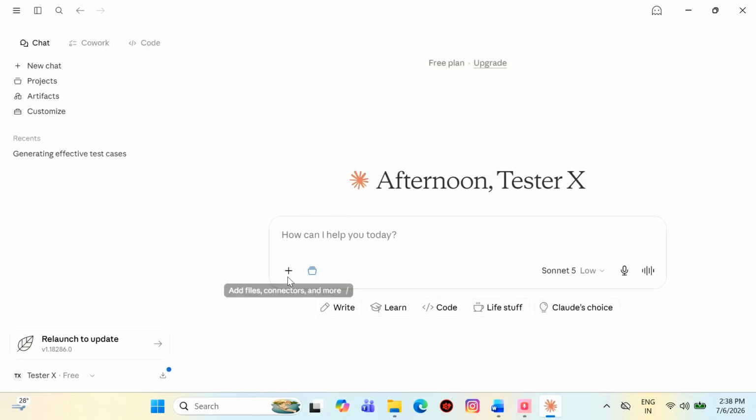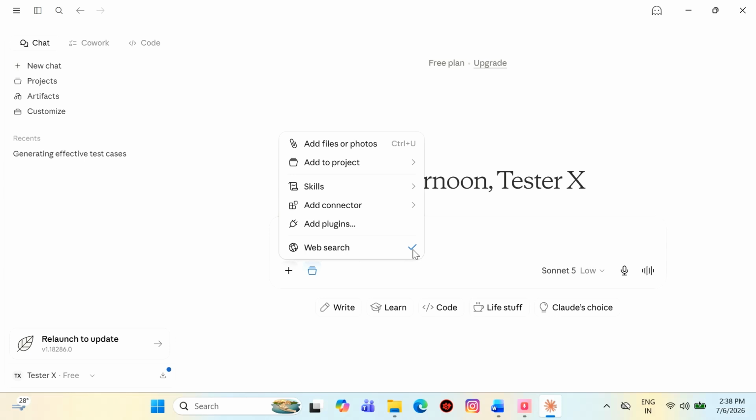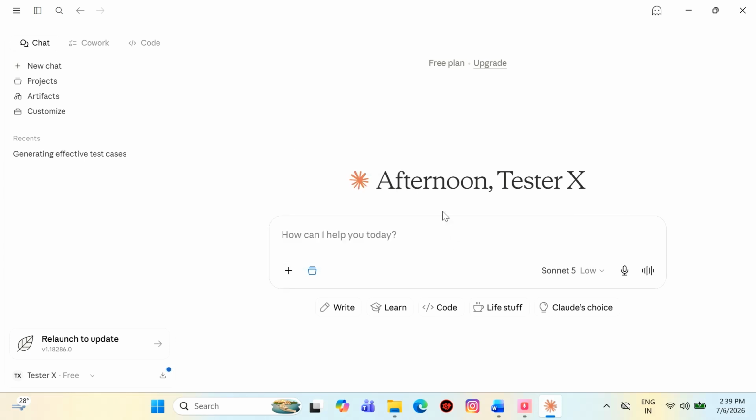Next one is web search. With web search enabled, Claude can search the internet to provide up-to-date information. For example, if you ask about the latest Selenium version or recent Playwright updates, Claude can fetch current information from the web. So in this video, we created a Claude account, explored the interface and learned where the important features are. In the next episode, we will see how Claude can help us understand requirement documents much faster.